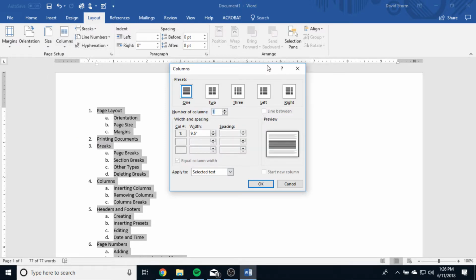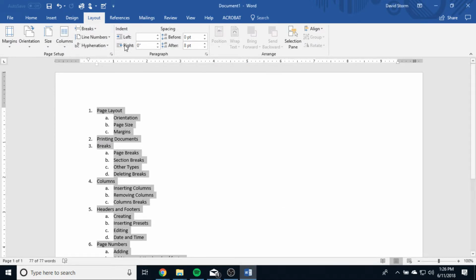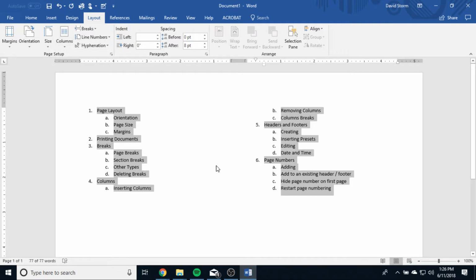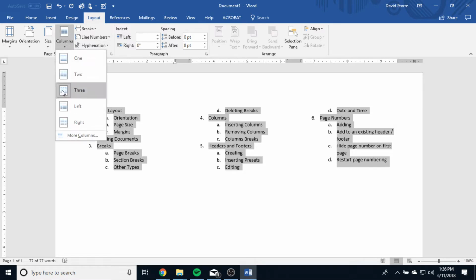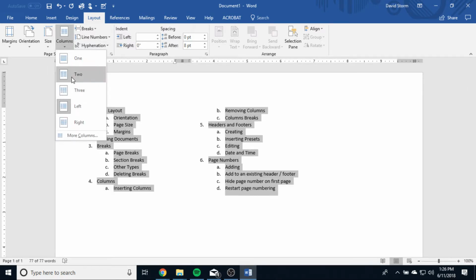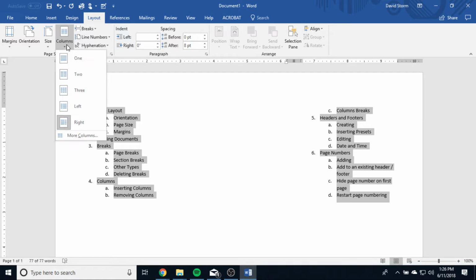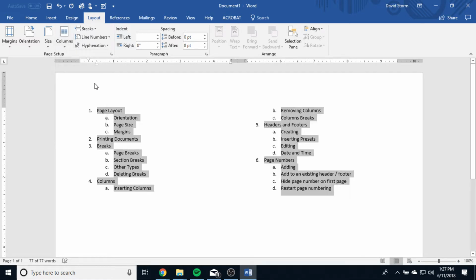I can actually customize my columns here a little bit more. I'm just going to do a basic 2-column layout, and it just took all my stuff and split it in half and put some of it in this column and some of it in that column. It's pretty easy stuff. And again, I can format my columns so that I have different stuff, like 3 columns, or a left column, or a right column, whatever you want to do. Depending on the format of your text, different things are going to make more sense for different projects.